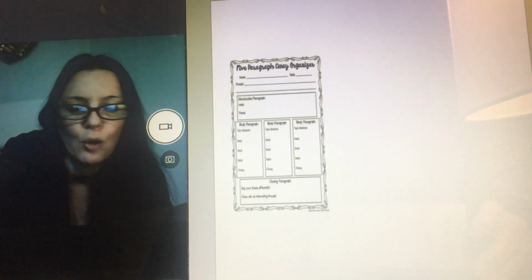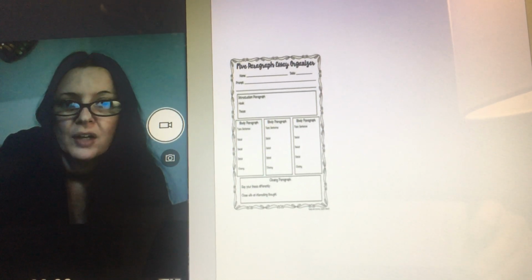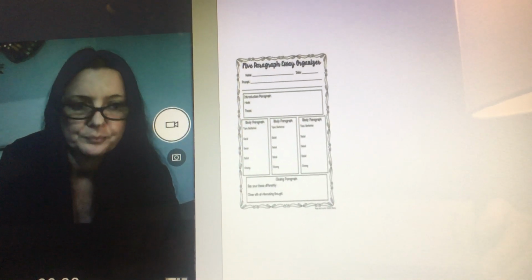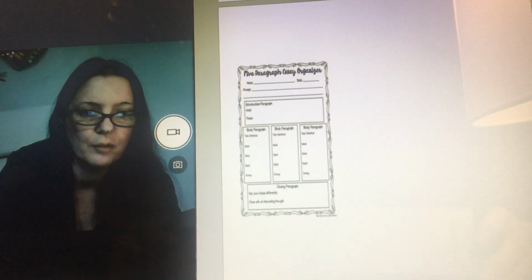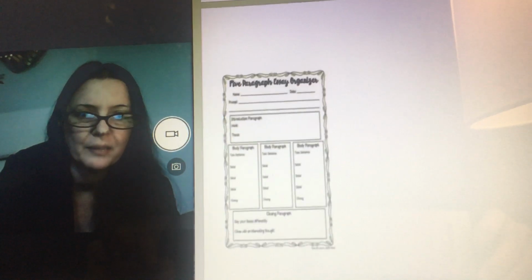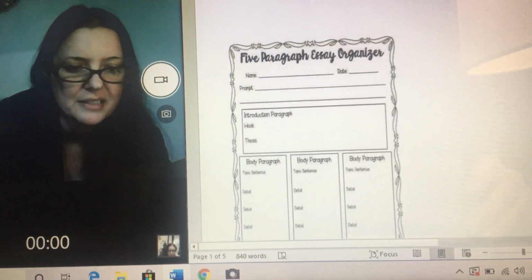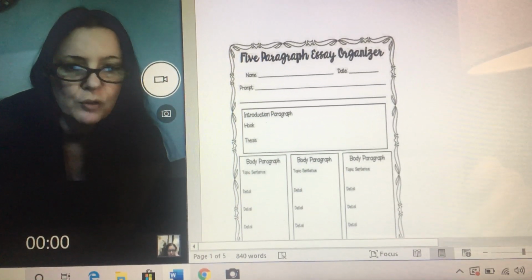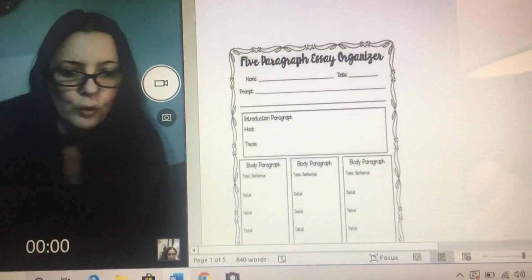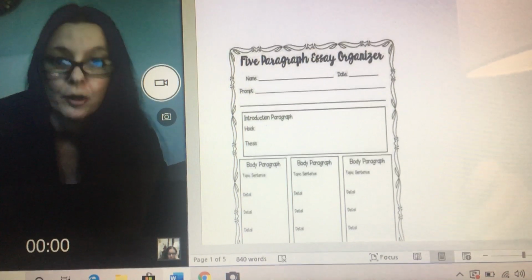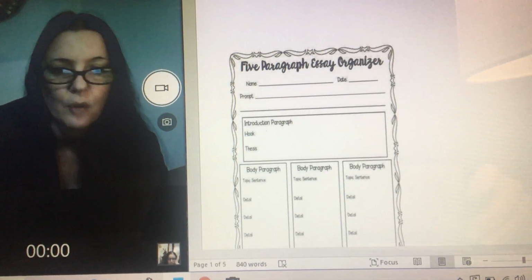So you know what you have to write about. While you're looking at your graphic organizer here, and I will make it bigger for you, so hopefully you can follow right along with me and see what I'm seeing. You would definitely keep yourself organized. Your prompt is right there. Write your prompt down so it's always in front of you.